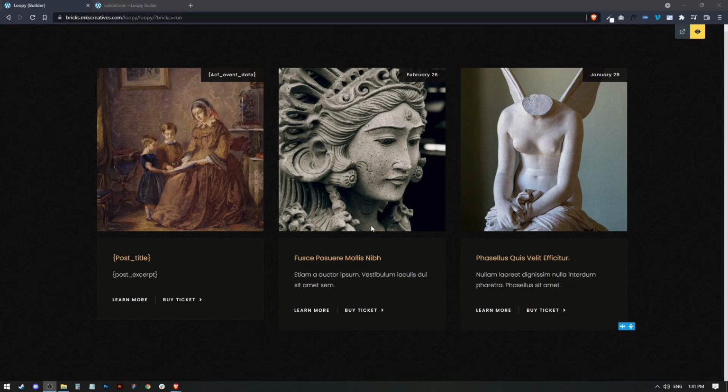In this tutorial, we're going to be covering the new loop builder inside of Bricks. If you're unfamiliar with what a loop builder does, it allows you to take, for example, blog posts, set them up as a query, and create your own style and design. And to be honest, it's truly amazing. So I'm just going to dive straight in. I'm going to show you the structure I've created, and then I'm going to create one from scratch for you.